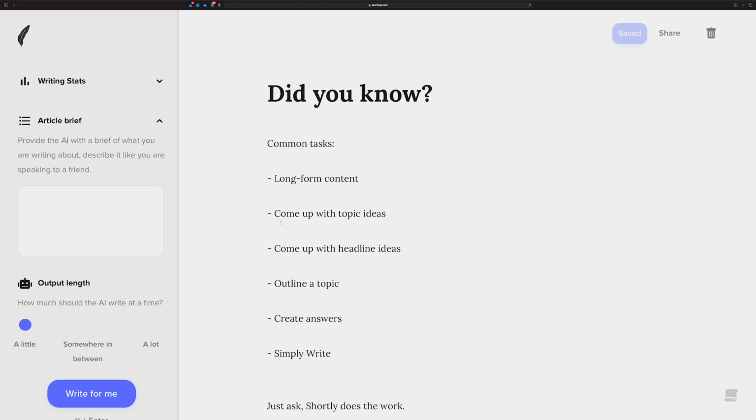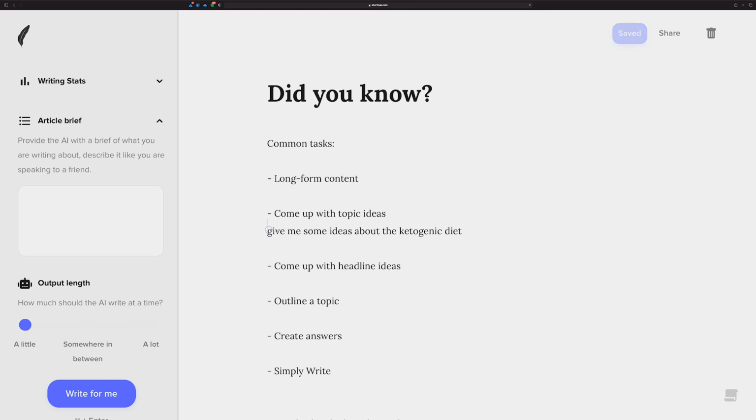Looks like my dictation is not working. So let's just do it this way. Give me some ideas about the ketogenic diet. Now in Shortly, I could probably let it run, just doing it for me, but there's a command.